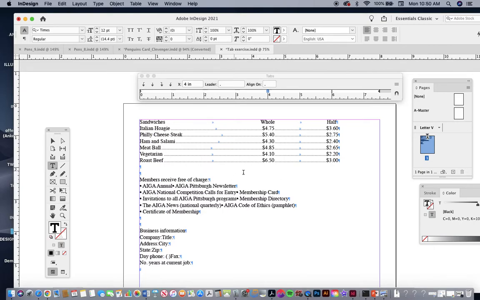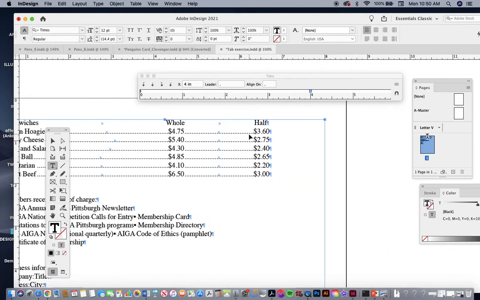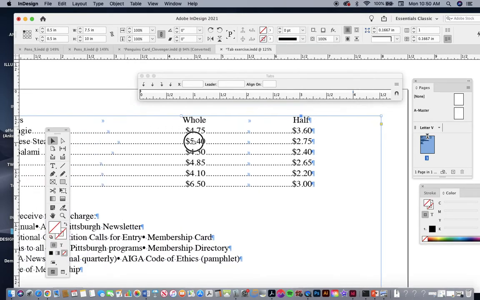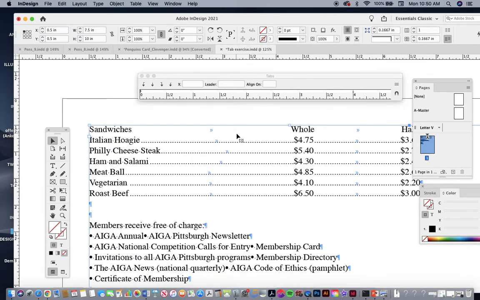Okay, and there we have it. So we have a center tab on our first line and then decimal tabs after. Now, you can also see, and we'll zoom in a little bit more, our leaders. That's done with our period.